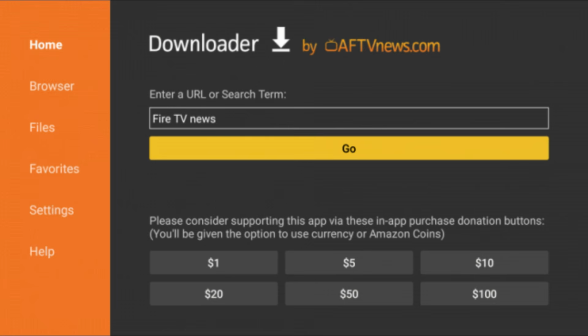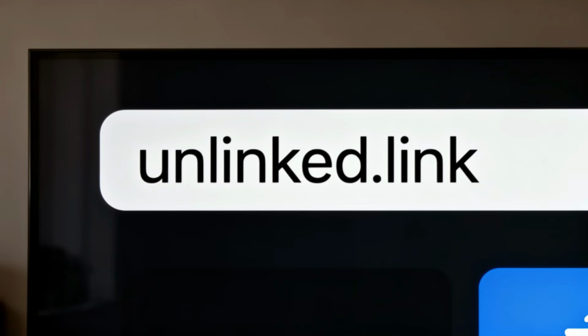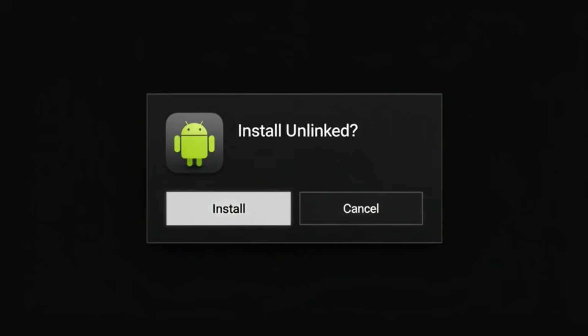Now open the Downloader app. Click the search box to bring up the keypad. Type in the website URL unlinked.link to find the unlinked app. Scroll down and click Download APK Android. Click Install. Once it is done, click Delete to remove the unnecessary installation file.